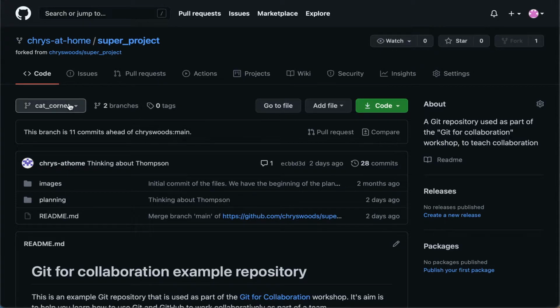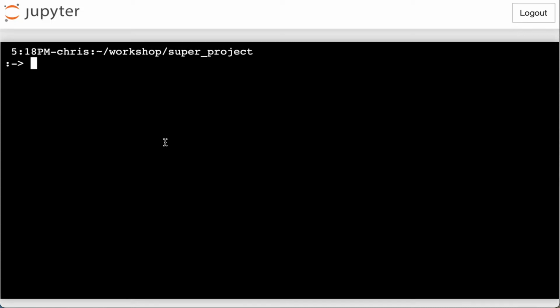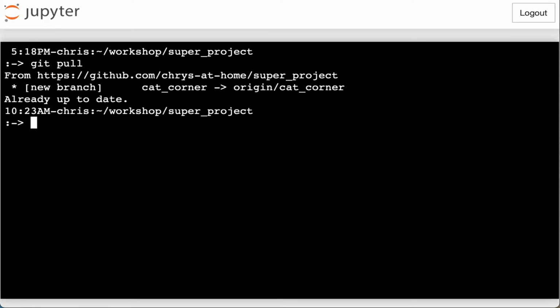Now, this branch currently exists on GitHub. We'd like to bring that branch back to our working directory. And we can do that by just typing git pull. And you can see that in the git pull, we've been told, look, there's now a new branch. And we've now created that new branch, cat corner locally, which is mapping to origin cat corner, so your fork on GitHub, the cat corner branch.